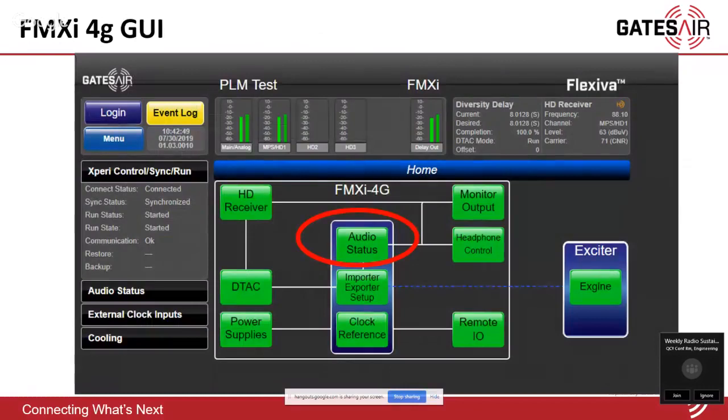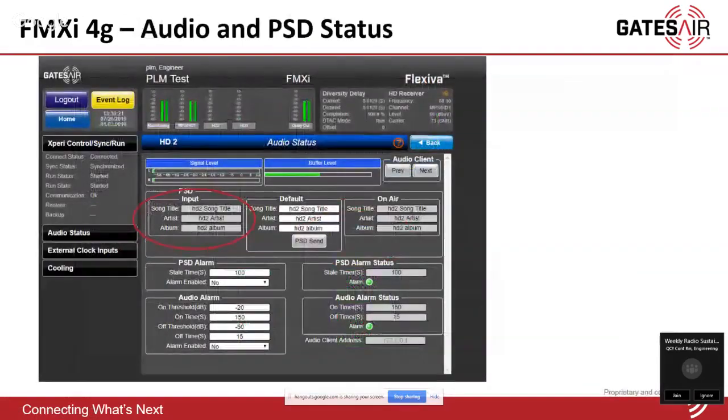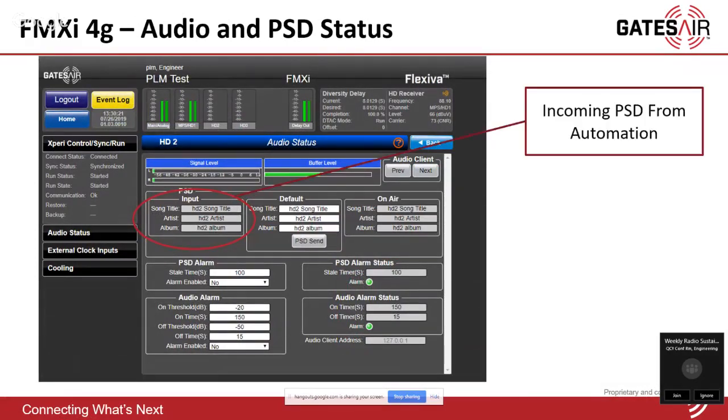If we look at some of the other buttons from the main page, the audio status will take us to this screen here. The screen allows you to do a couple of things. Not only is it the audio setup, but it also monitors the PSD data.